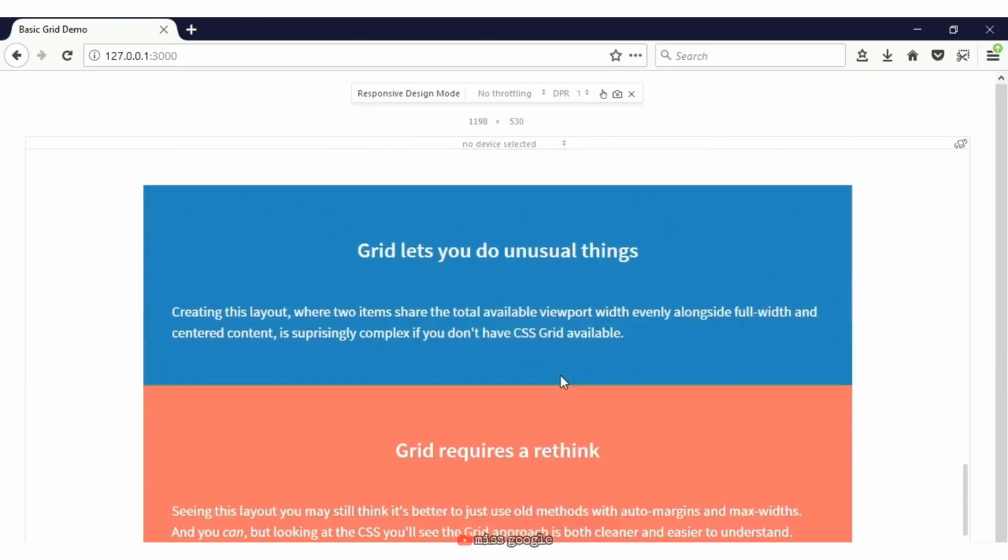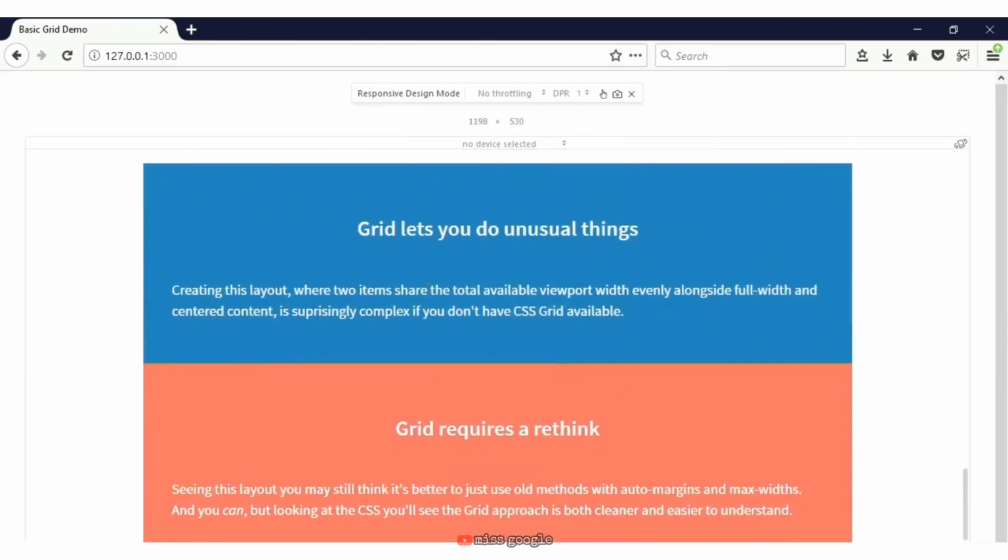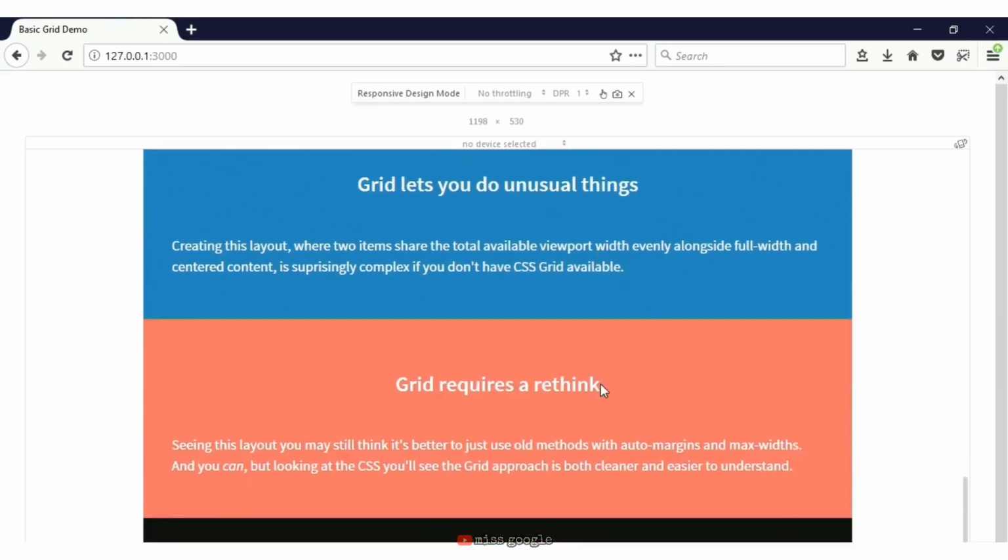Scrolling towards the bottom, you'll find these 2 boxes. There's a blue box and a peachy box. The idea is these boxes should each take up half of the available viewport space and display one next to the other. I'm not doing that now because that would require floating and clearing, and I don't want to do that because that would then require extra containers and everything. So right now, for the fallback, they're displaying one underneath the other.